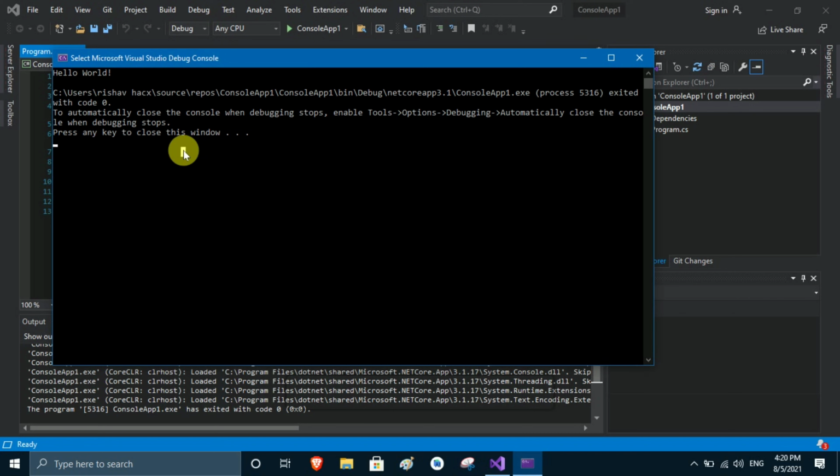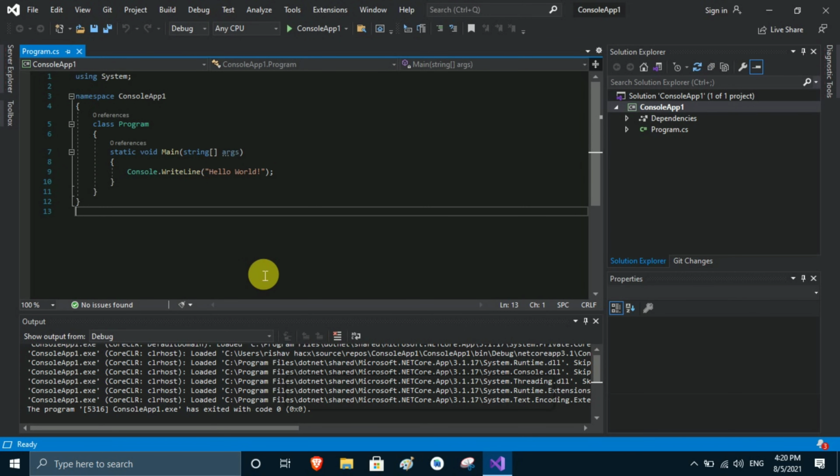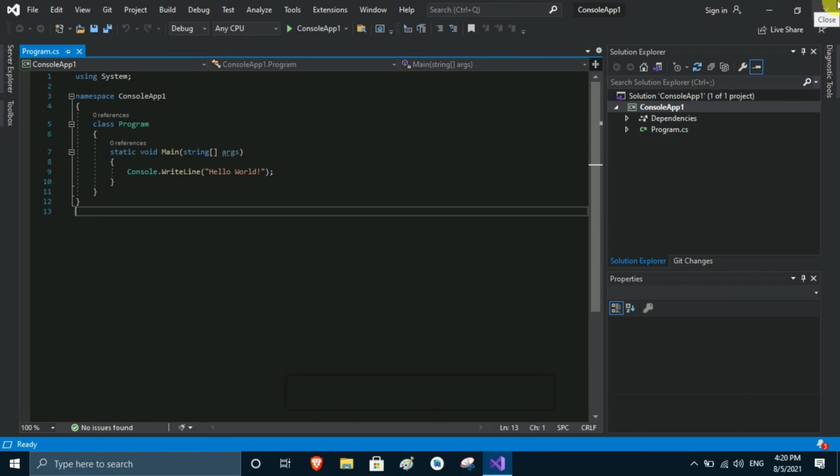So that's it for today. Now we close it by pressing any key, and then close this window and close this window too.